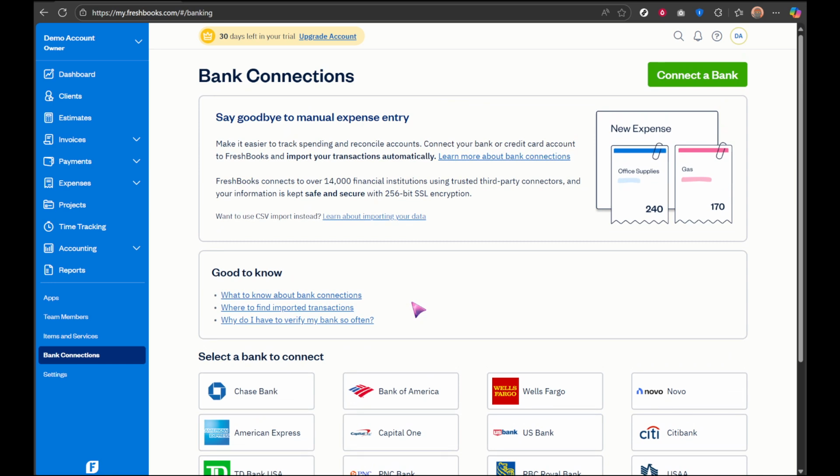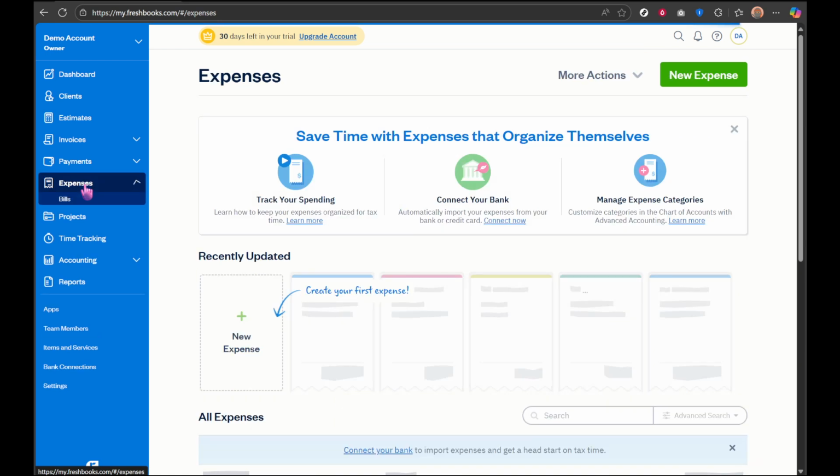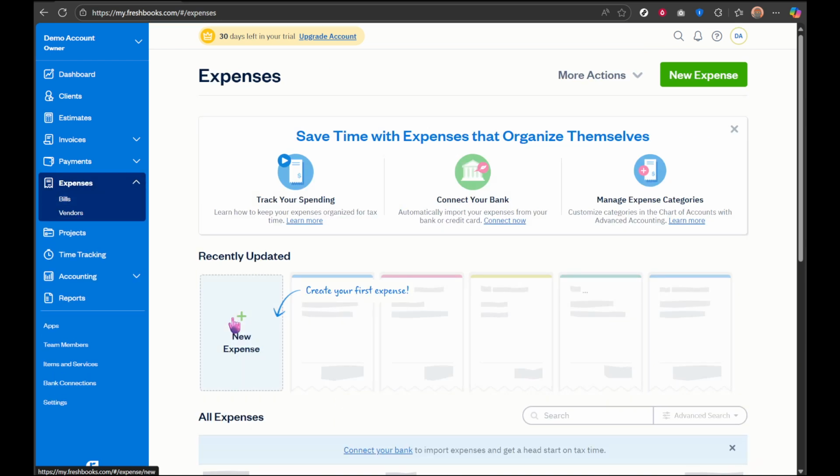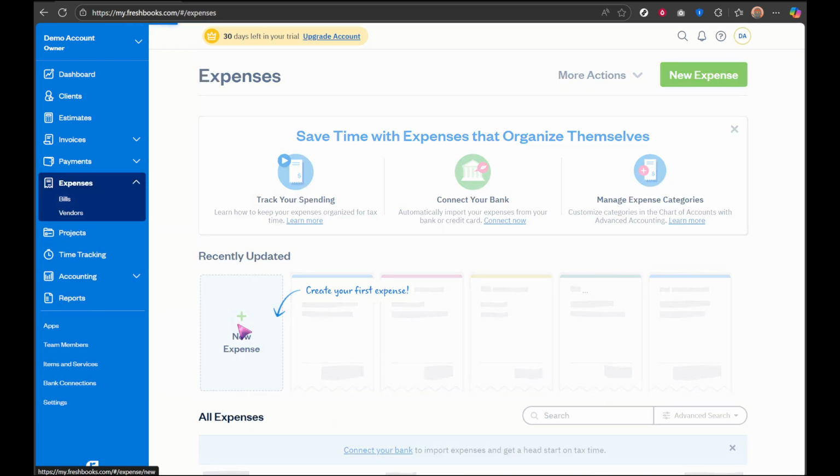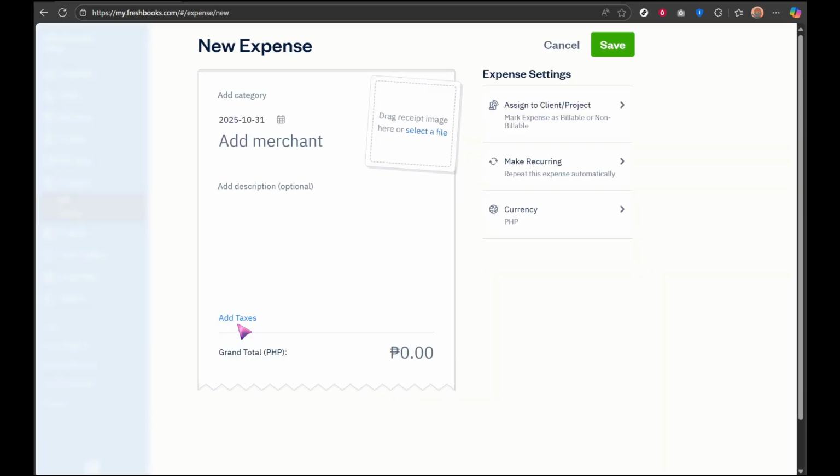Once that's in place, head over to the expenses section within the software and start recording your expenses. Select New Expense to either add an expense manually or upload a receipt image. It's totally up to you. Be sure to fill in all the details like the description, applicable taxes, and configure the expense settings appropriately.